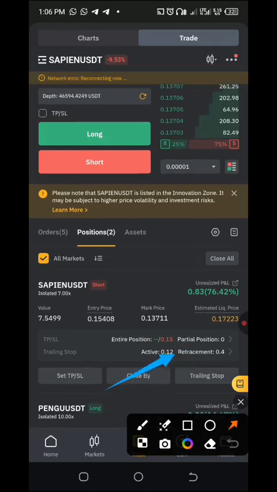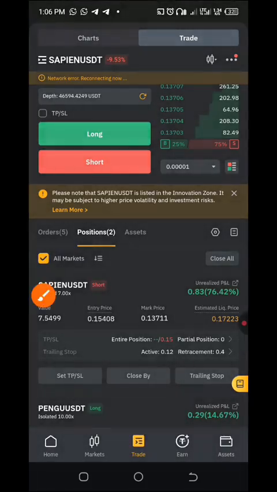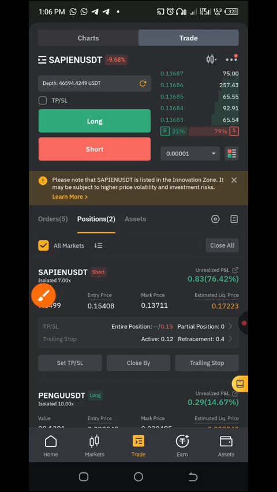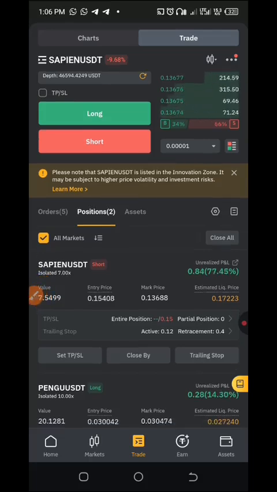It will be activated for the retracement of 0.4 USDT for you to close the trade. So it's as simple as that. So why do traders use trailing stop loss? You need to understand that. One of the reasons traders use trailing stop loss is that it protects your profits automatically.